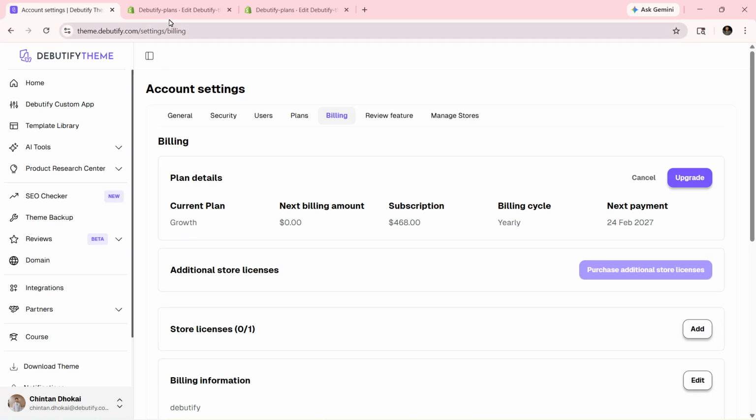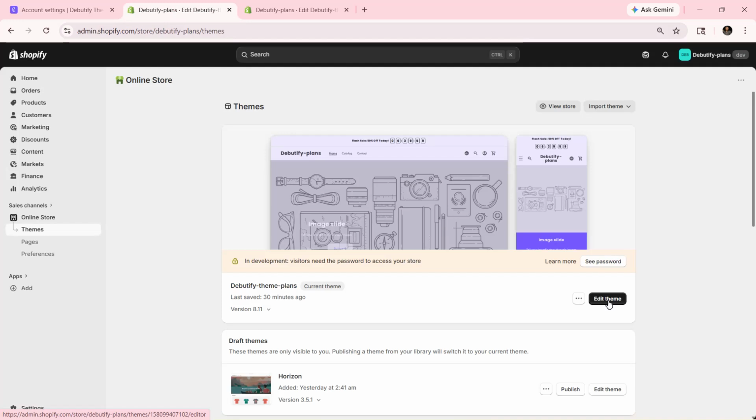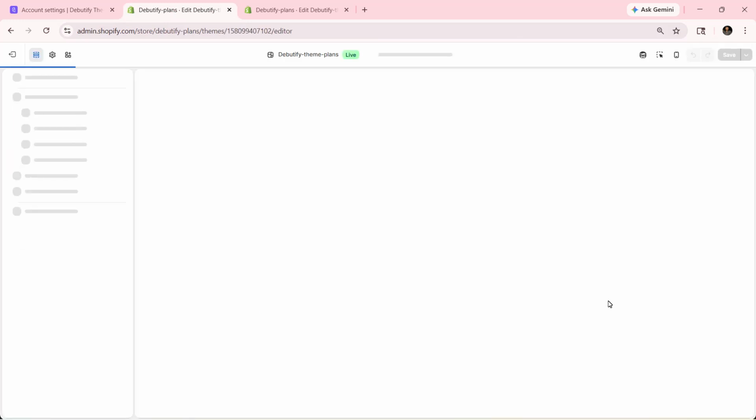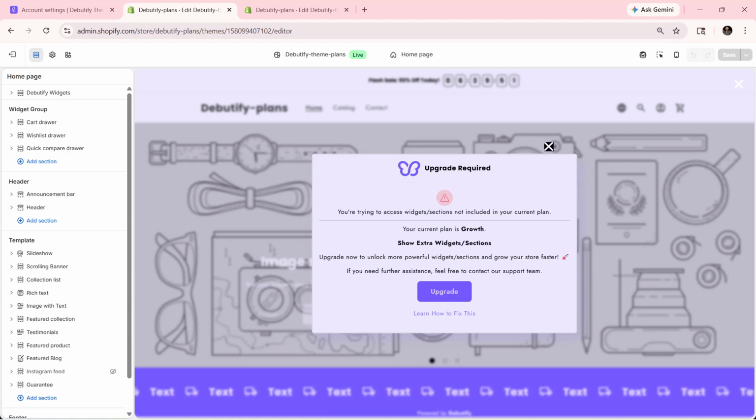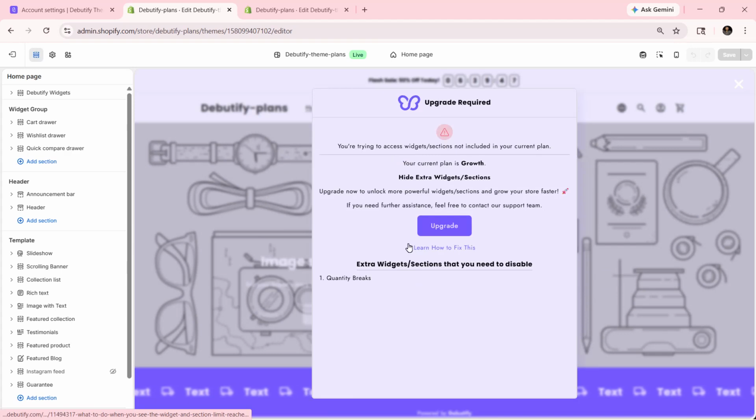Now, go to your Shopify admin and click on Theme Editor to open the theme Customize. This pop-up usually appears when widgets or sections are enabled in your theme that are not included in your current plan. For example, if you're on the Growth plan and Professional or Enterprise widgets are enabled in your theme, the pop-up will appear.